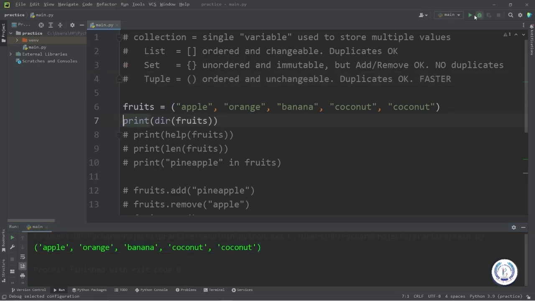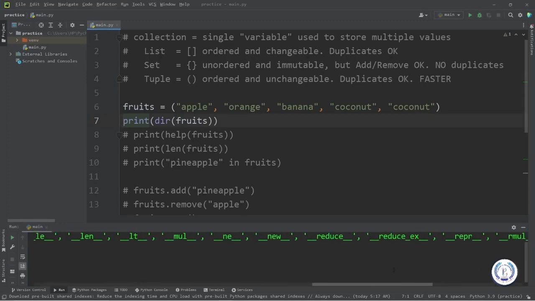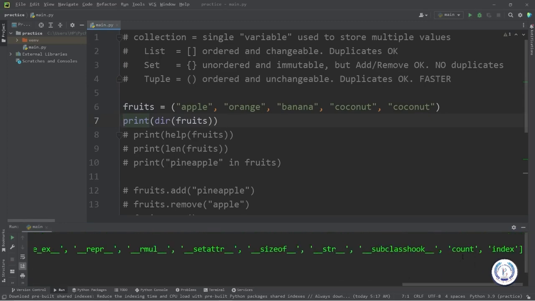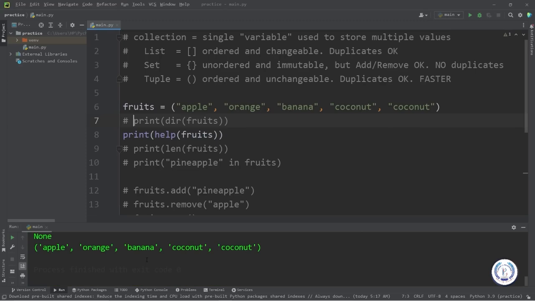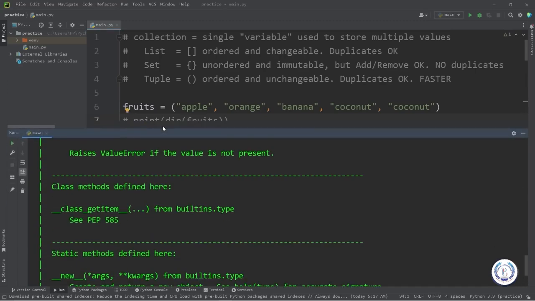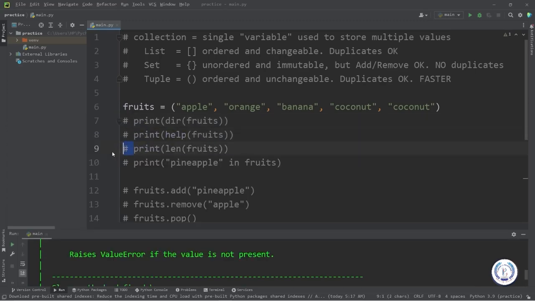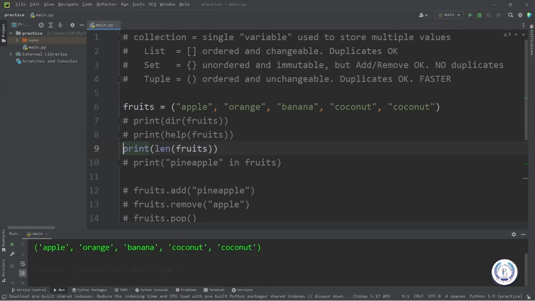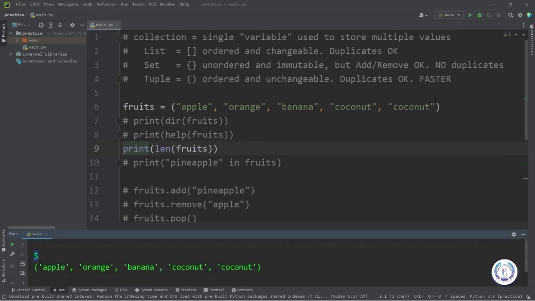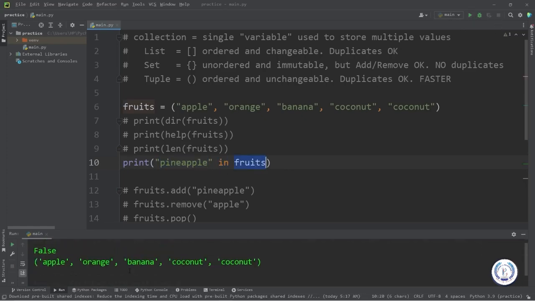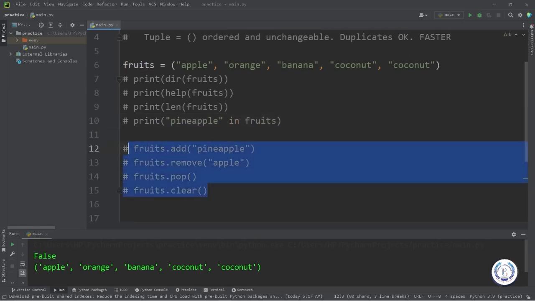Again, we have the dir function to display the attributes and methods. There's not as many for a tuple. We only have count and index. Again, there's also help to display a description of these attributes and methods. You can find the length of a tuple with the length function. We have 5 elements within here. Using the in operator, we can find if a value is found within our tuple. Our pineapple is not within our fruits. So there's only 2 methods we have access to.